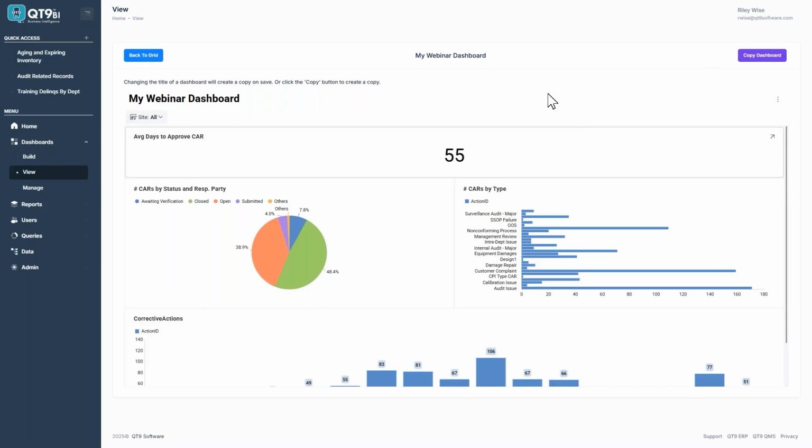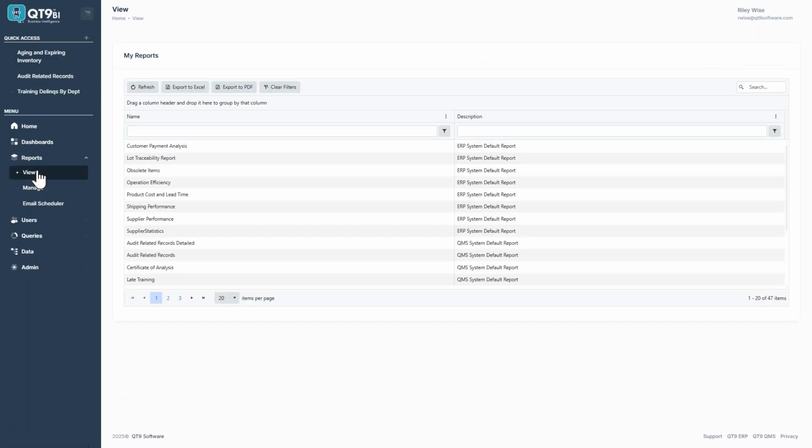All right, so that pretty much wraps it up on the dashboard side of things. Let's begin talking about a couple of the other features inside this tool. So next on the docket here is reports, and I'm going to navigate to the view page for reports.